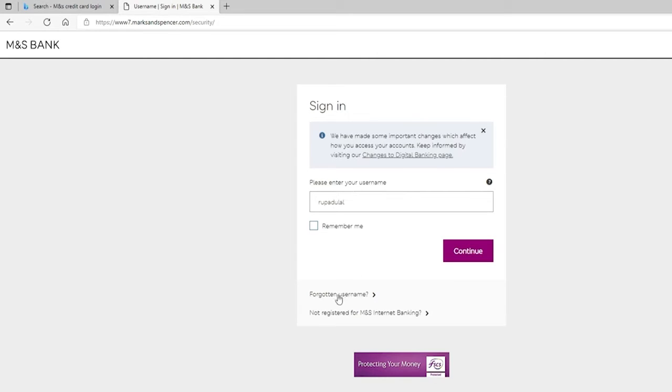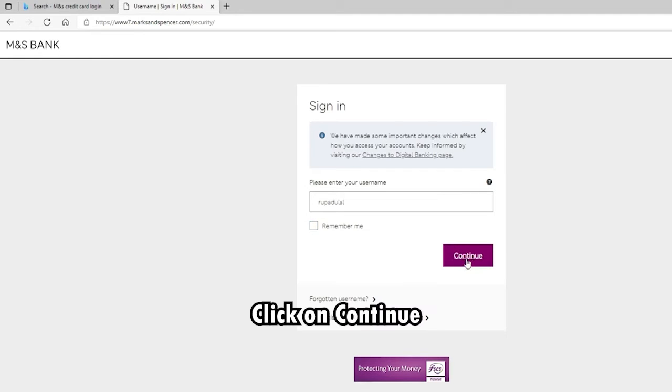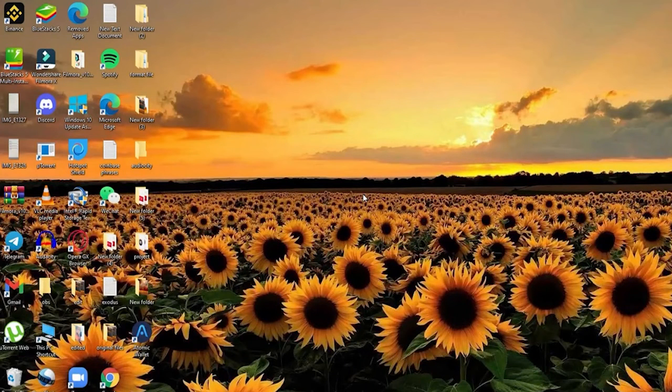In case you don't remember your username, click on the Forgotten Username link and follow the instructions to look for it. Finally, after entering your username, click on Continue, and soon after you do that, on the next page, go ahead and enter your password. Follow the on-screen prompts and you'll be able to log into your M&S credit card account. You will be able to check your balance, make payments for your transactions, and much more.